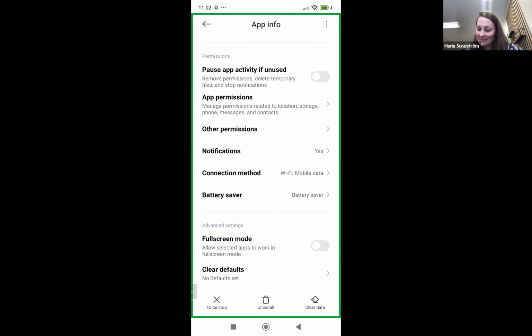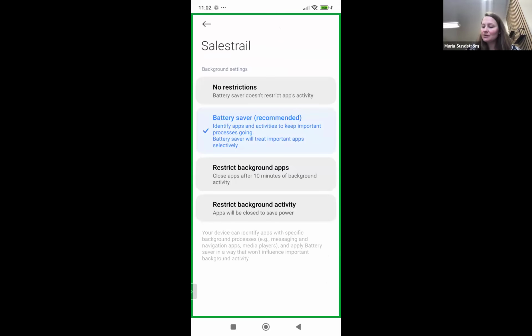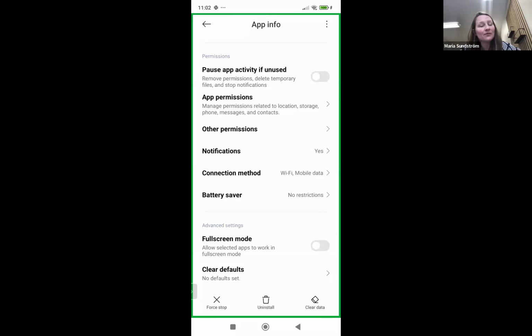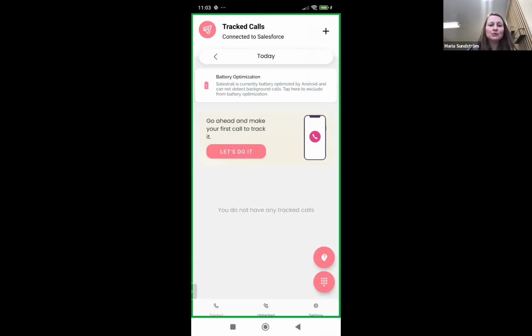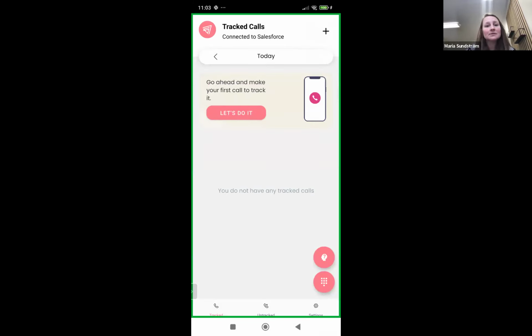I'm going to scroll down here to battery saver. That's where I want to click on this device. And then I want to change from battery saver to no restrictions. So it always needs to be no restrictions because the app needs to be able to activate itself all the time. So these settings are a little different on different devices. What you are seeing now is a Redmi device. It looks a little different on like Samsung or Motorola or whatever device you are using, but it's basically the same settings. It's just a little different wording.